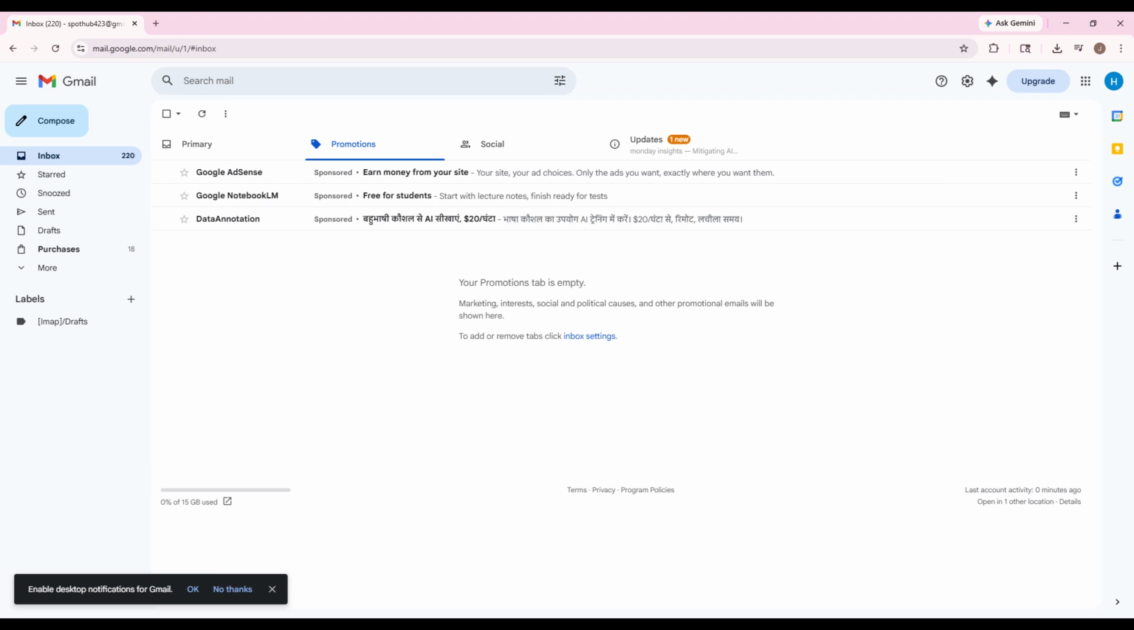It's a quick way to organize your mailbox and keep things under control, especially if you receive a lot of messages every day.